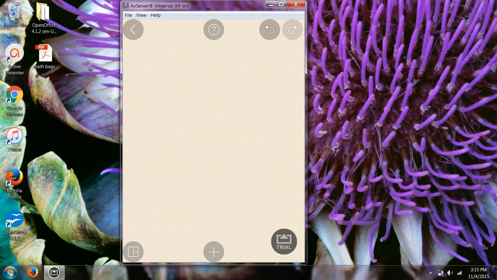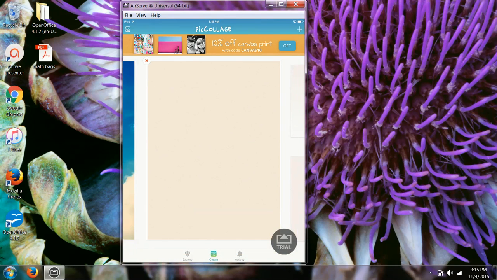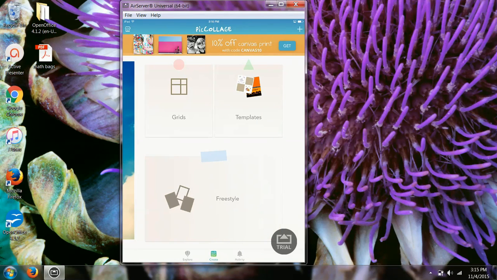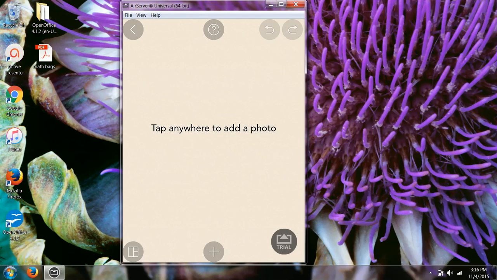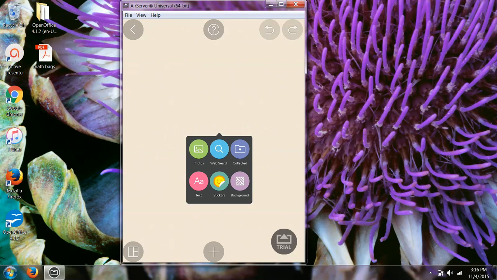When I open up Pic Collage, the first screen you should get to will look like this. And I just click on grids, and then I'm going to exit out of that photo album up in the top left corner, and then tap anywhere to add a photo. So I'm going to click in the middle, and I'm going to click on the web search.